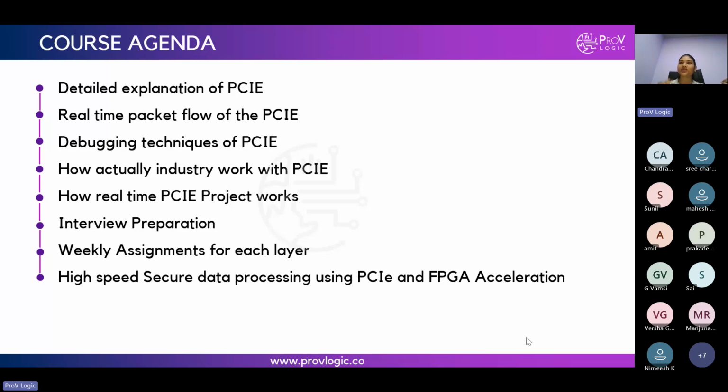He gave some clarity overall on how the data processing will happen with the top-level PCIe from an application point of view, from an embedded system point of view. Okay, so after this 16-week course, I'm going to schedule 2 extra sessions, 2 weeks, for high-speed secure data processing using PCIe and FPGA acceleration.